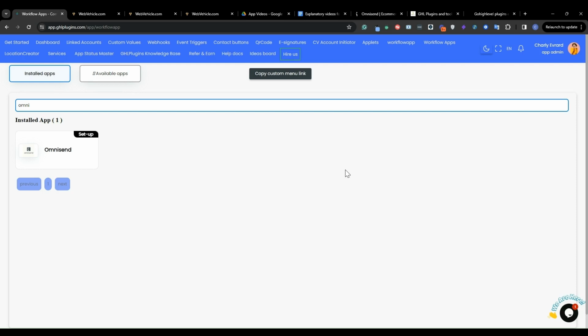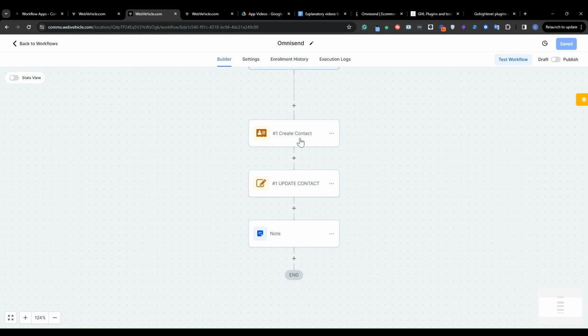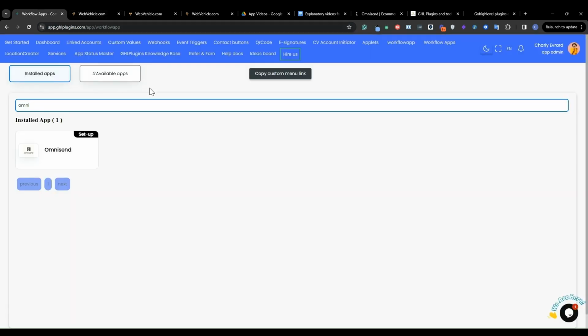Hello guys, in this tutorial we're going to be showing you how to install and set up the Omnisend workflow actions, just so you can have interactions like creating contacts on your Omnisend or updating contacts on Omnisend and other actions right from your workflows. So how do you get this connected? This is what we are going to show you.